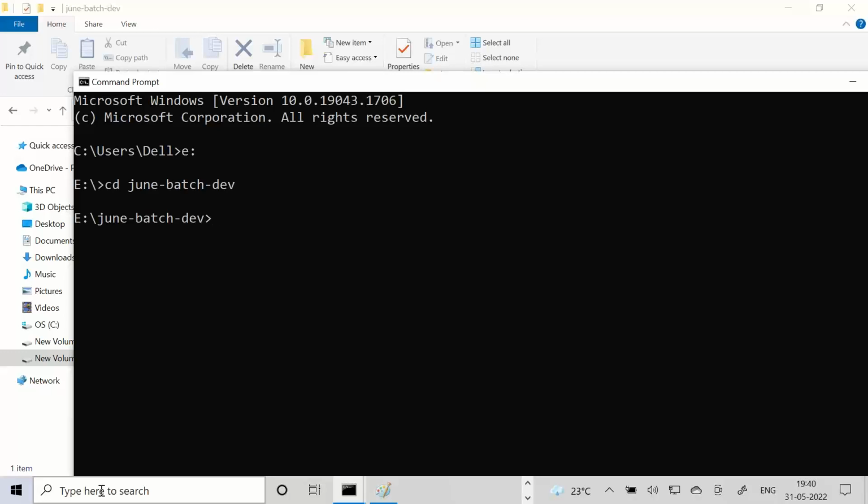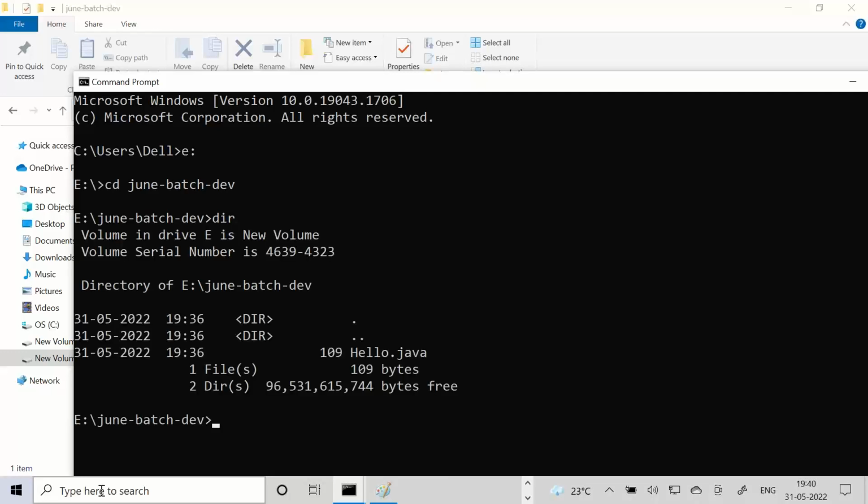If you want, you can see the current content by using dir. Press enter. You can see hello.java. dir shows the current directory content: hello.java.